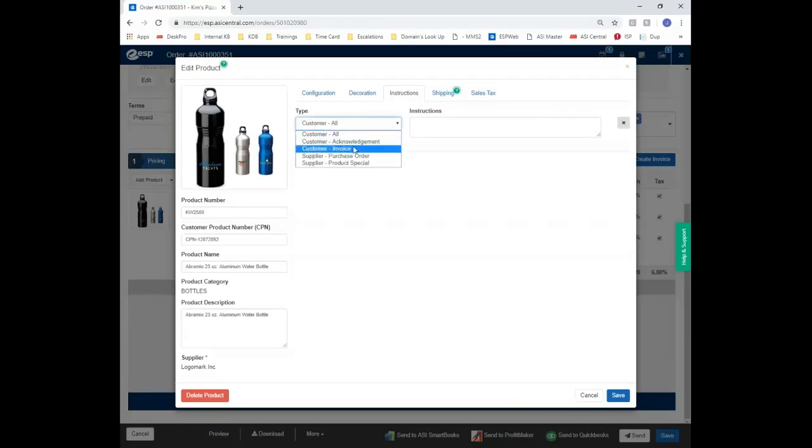acknowledgement or the invoice. If you want to add one for the supplier, you can go ahead and add one for a supplier here for the purchase order.